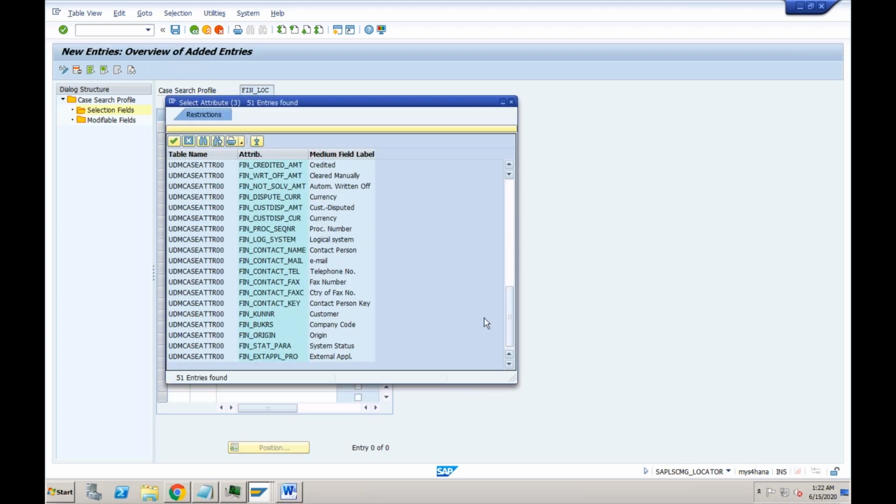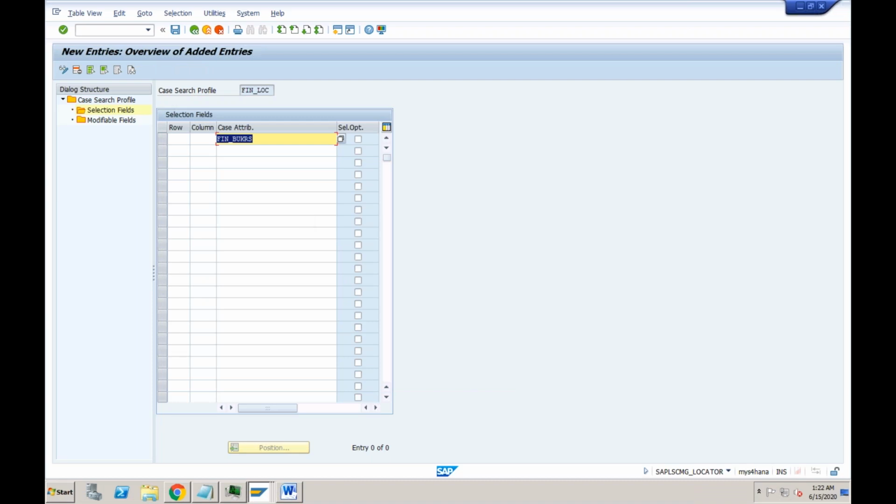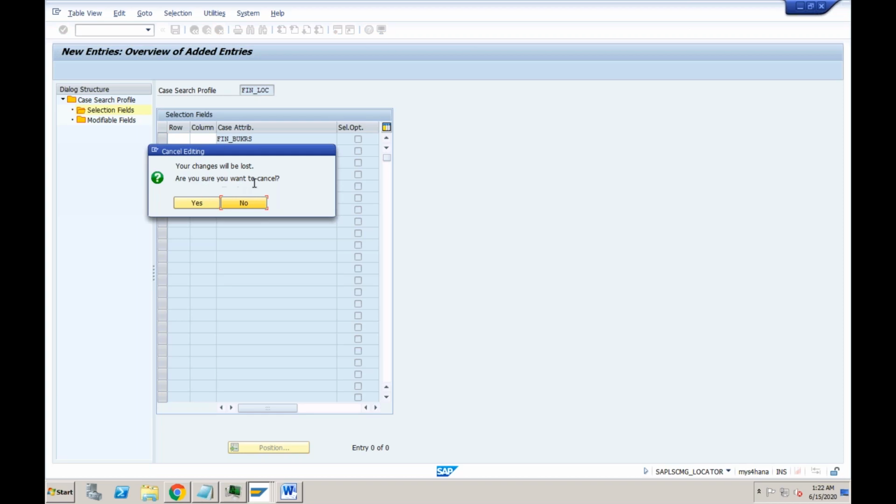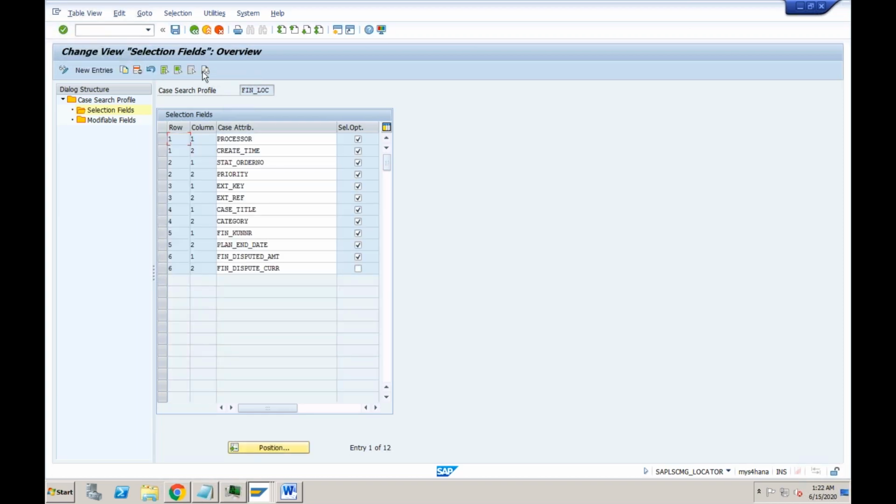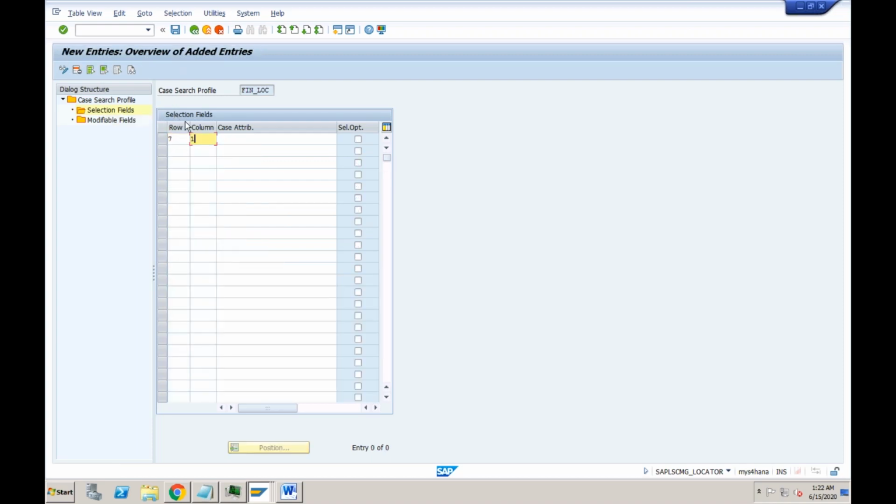In our case, we decided we are going to add a company code field here. So let's try to find the company code. First we need to check what row and column is available. So first of all, I want to cancel, and see what is available. Row number 6 is already utilized. I can create it as row number 7 and column number 1. So row number 7, column number 1, and my case attribute is company code, and I want to use this as a selection field. This is a selection option. Let's try to save it.